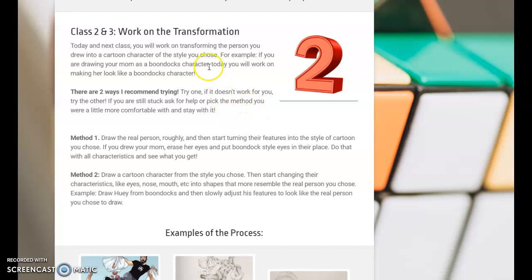All right, welcome to class 2 and 3 where you're going to work on the transformation. So you're actually going to work on taking the person you drew into a cartoon character in the style you chose. So for example, again, if I was going to draw my mom, I would draw them as a Boondocks character. So today you're actually working on how to do that.